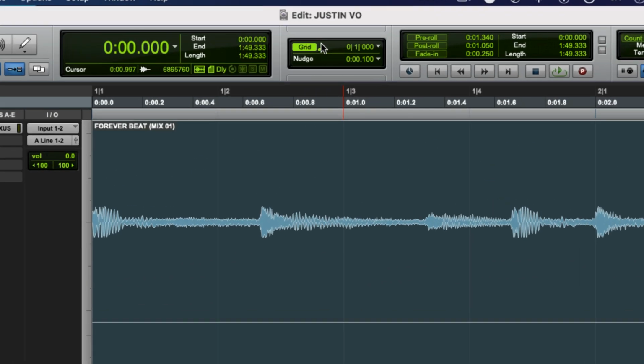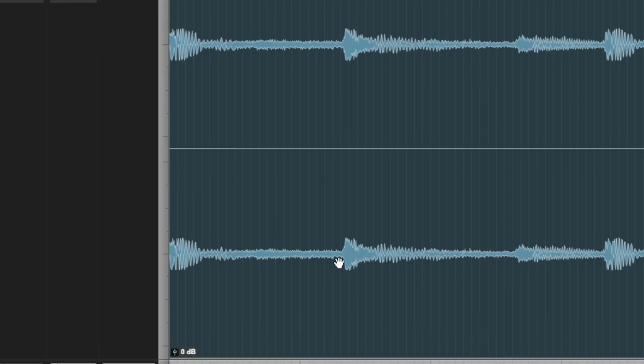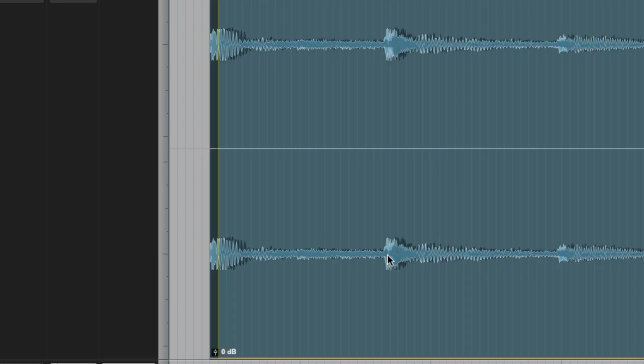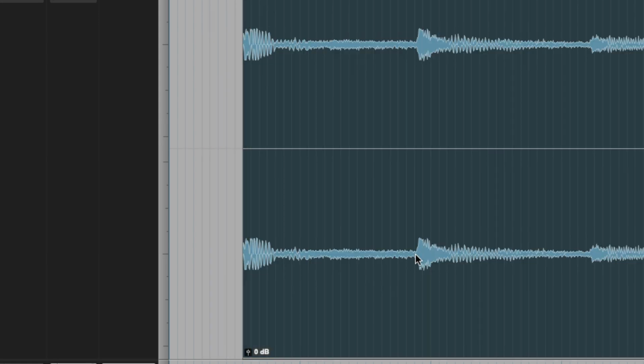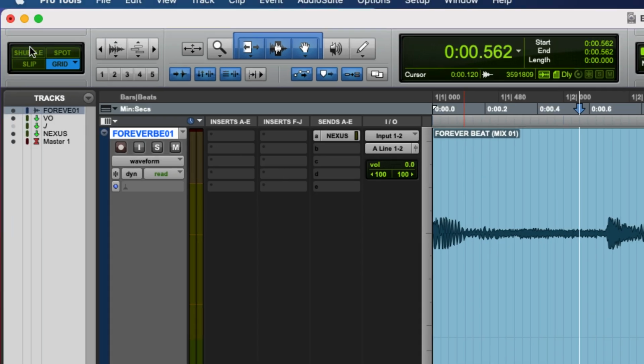To change that value, I can go here and I can select minutes, time code, feet and frames, but I can make the note length shorter. So I could do 64th notes, as you can see, much finer movement, but still snap to the grid. All right. So that's basically all there is to grid mode.